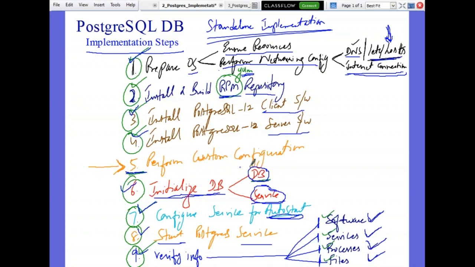So then you have to go for configuration. If you want to do any custom configuration, you have to do that. Then initialize the database, so you get both the database and the service. Then automate your service so that on the next restart it will get started automatically. For the current session, you have to start the service. It is not started just when you initialize the database. It is created only. You have to start that, then verify the information.